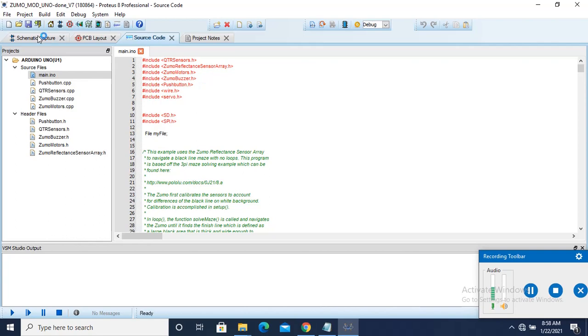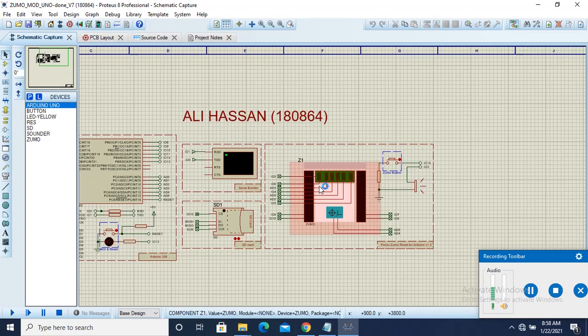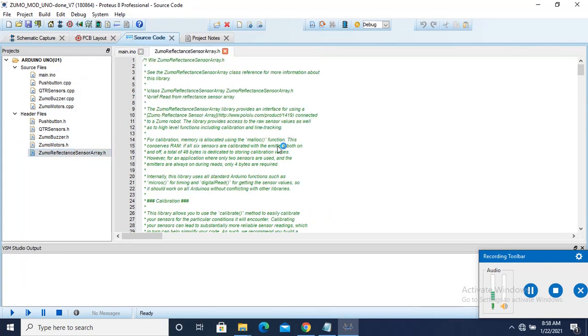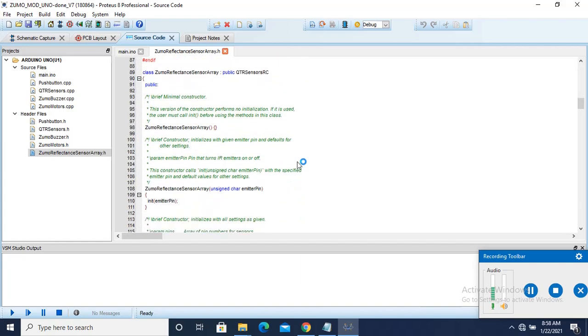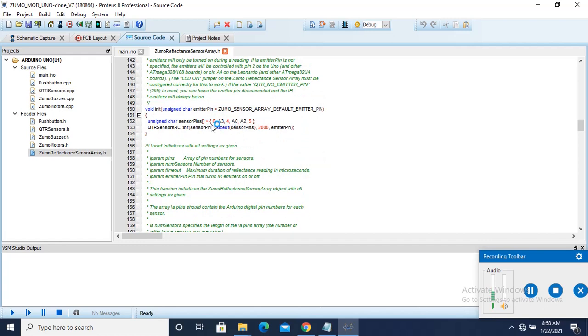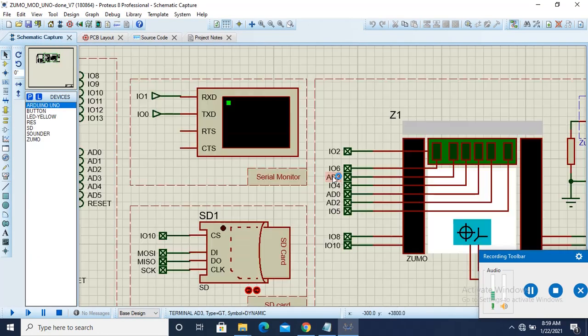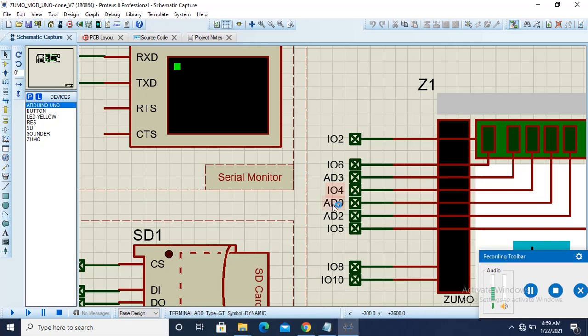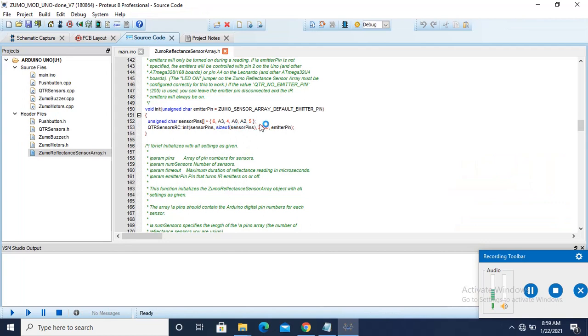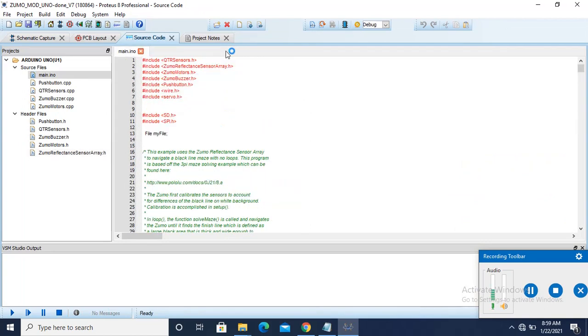You have noticed that there are 6 sensors attached to these pins. We can also see how the pins are attached when we go to the Zumo reflectance sensor array. Here the pins are initialized: sensor pins, first of all 6, A3, 4, A0. You can see here IO6, A3, 4, A0, A2, A5. All these pins are mentioned in the code as well. We will close this.